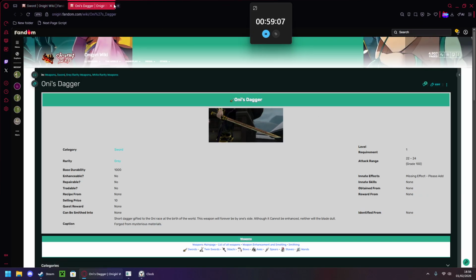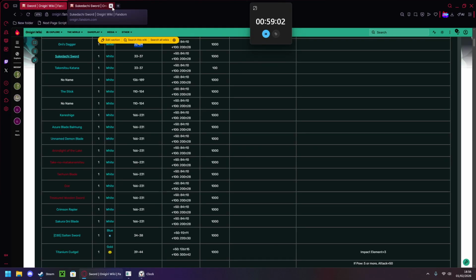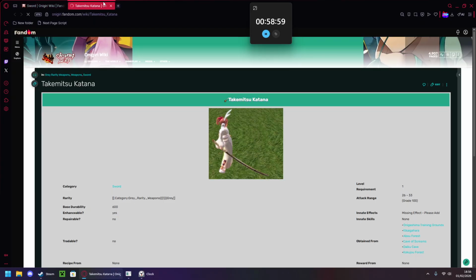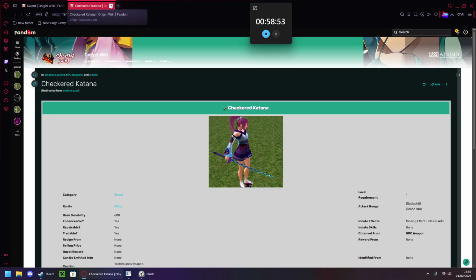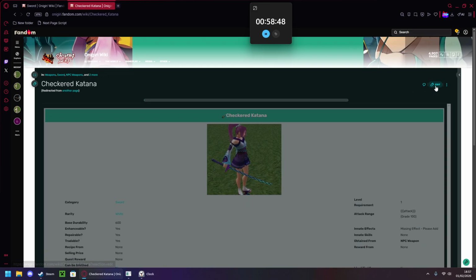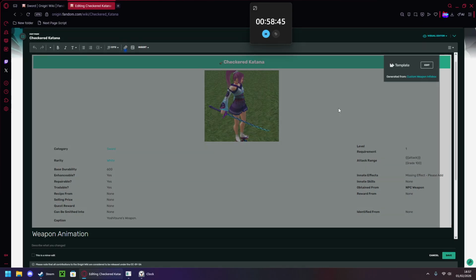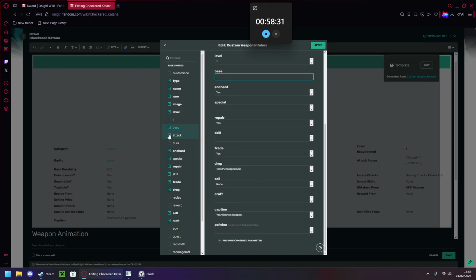So only stagger already has it. Sword already has it. Katana already has it. Stick. The stick doesn't have it, so we want to throw this on. Edit. Edit the template. And we basically want to apply the attack. No, that's base. I want attack.